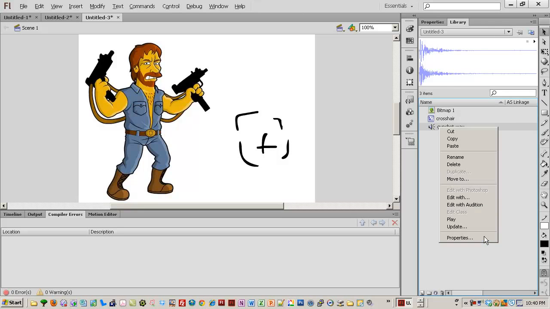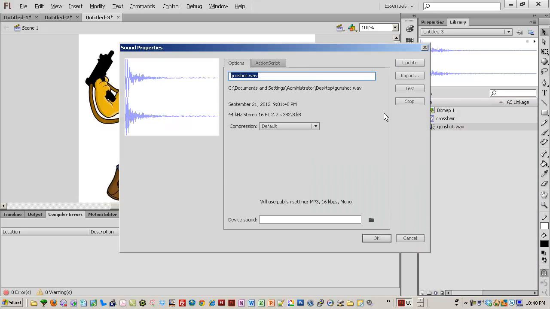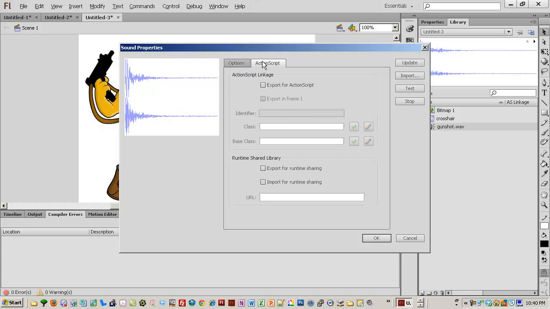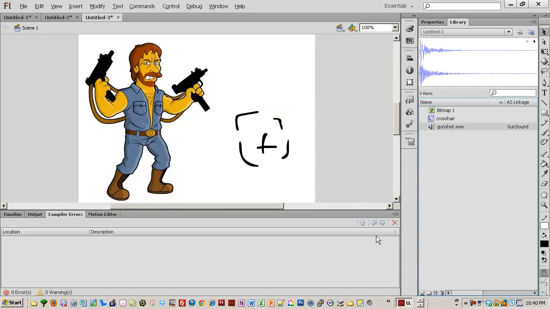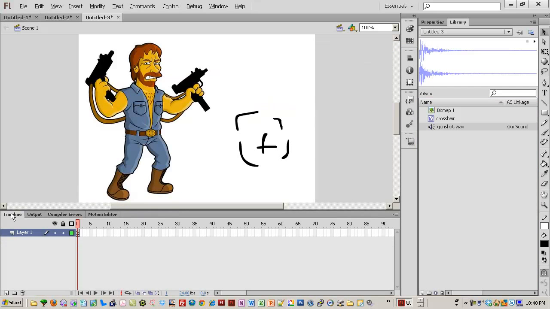Right click, properties, click on the ActionScript tab, click on Export for ActionScript. I'm going to call this gun sound, with a capital G, capital S. Gun sound is a class name, and I click on Export for ActionScript, click on OK. Just remember the class name, it's important. Gun sound.